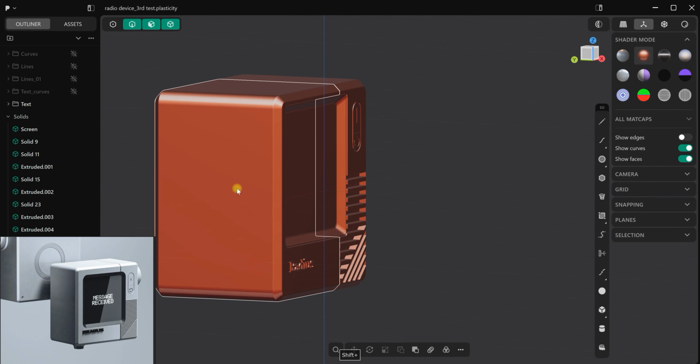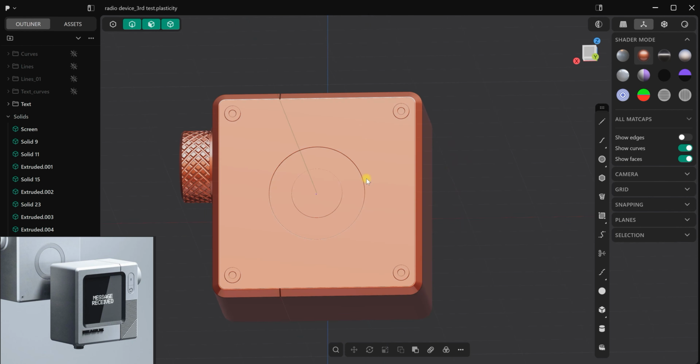Hey guys, welcome to my channel, and we will create this radio device concept.